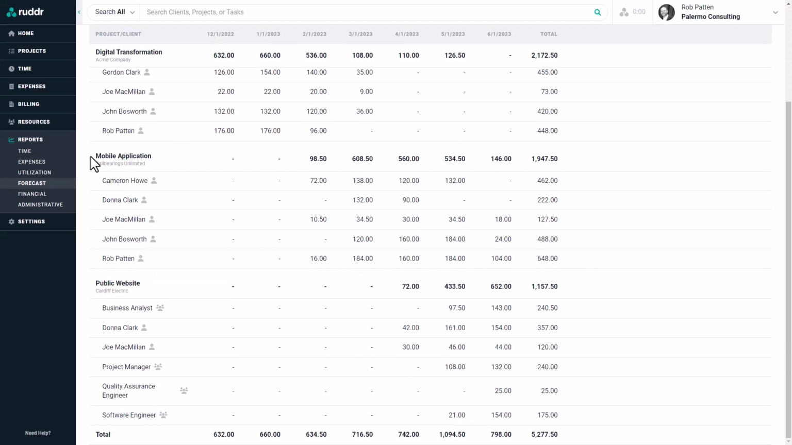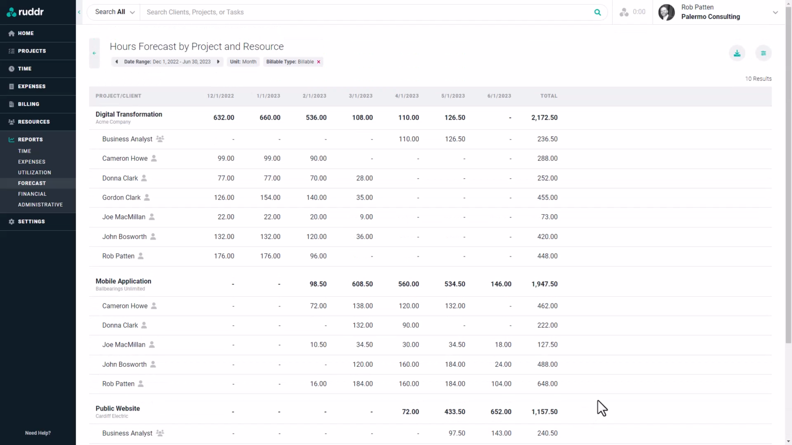If we scroll to the bottom of this report, we can see the total figures for the entire workspace, including all projects that have resource allocations. At the far right, we can see that we have 5,277.5 allocated hours through the month of June 2023. If we want to filter this report to bring up specific clients or specific projects, we can do that, or we can export this data to CSV or Microsoft Excel format.